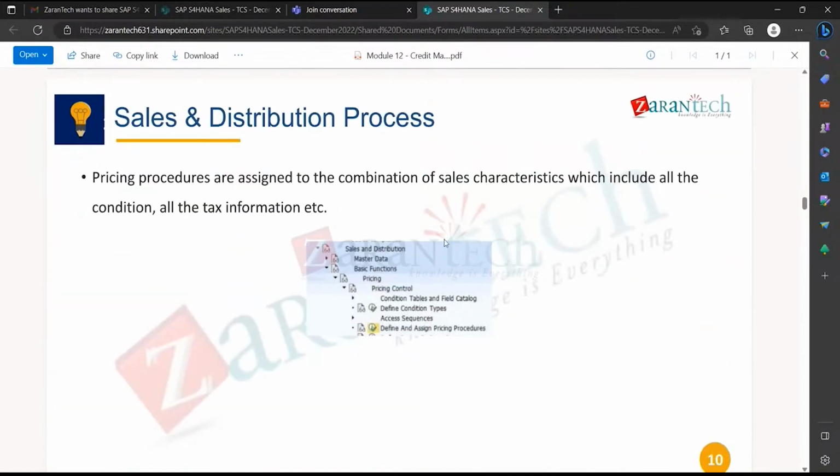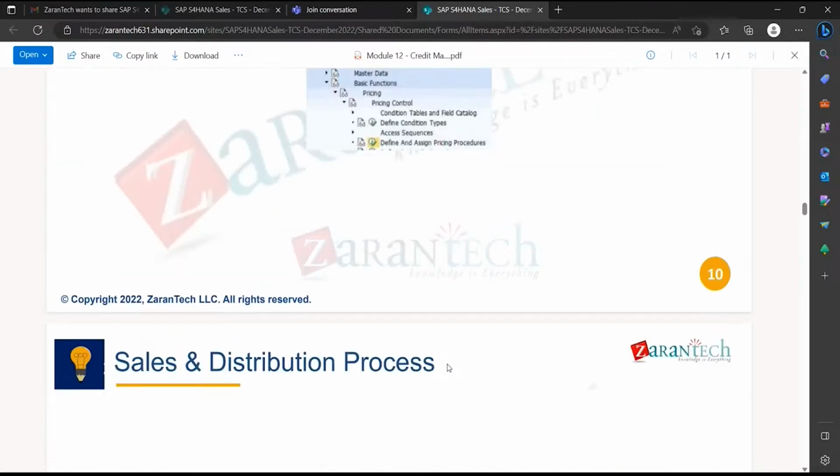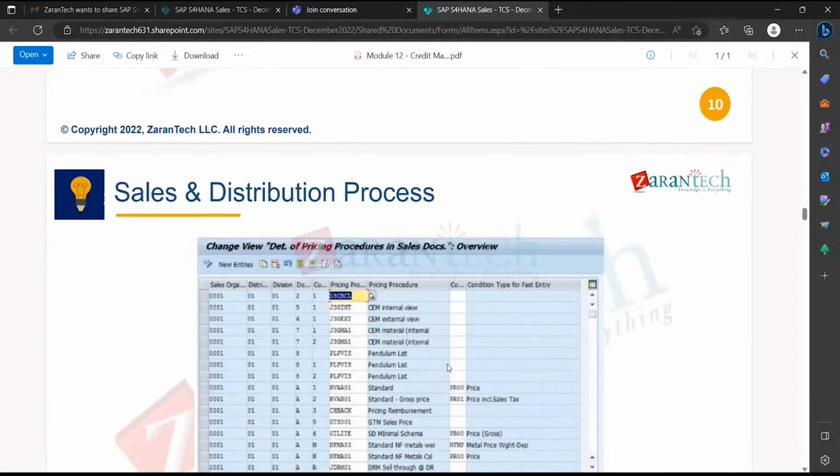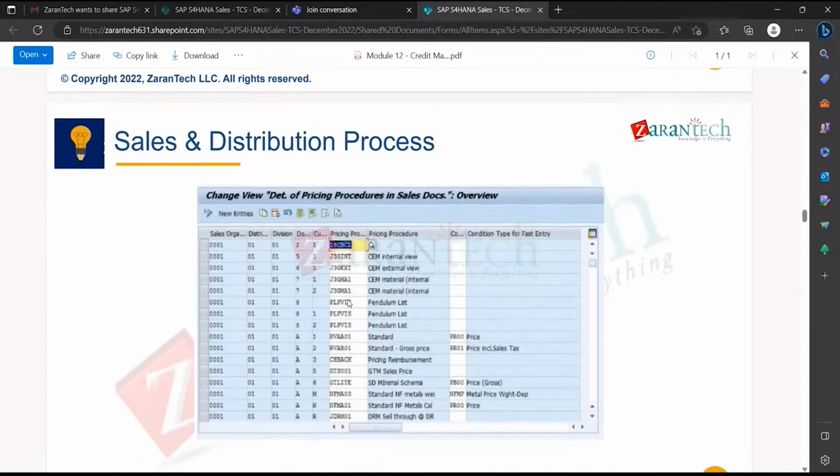And you can link with conditions like the pricing procedure. You can link the credit management functionality with the pricing procedure. I'll come to this later. We'll see it in detail in the system. We'll link the pricing procedure for the credit limit functionality.